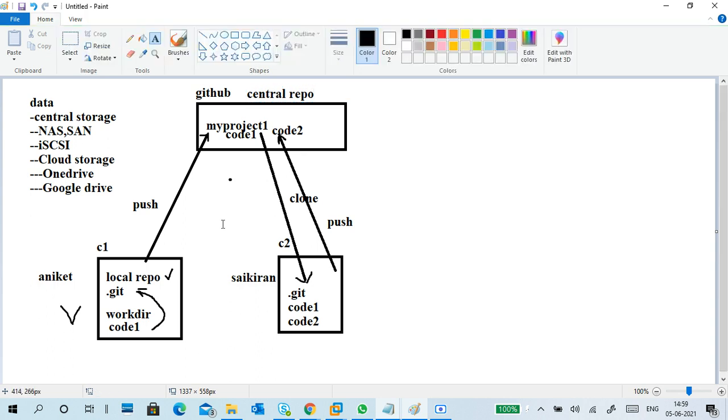So I put it in the central repository. Next, Saikiran came and took the code by cloning it into his PC, and he added some code, and again he pushed the code to the central one. Up to here, okay.